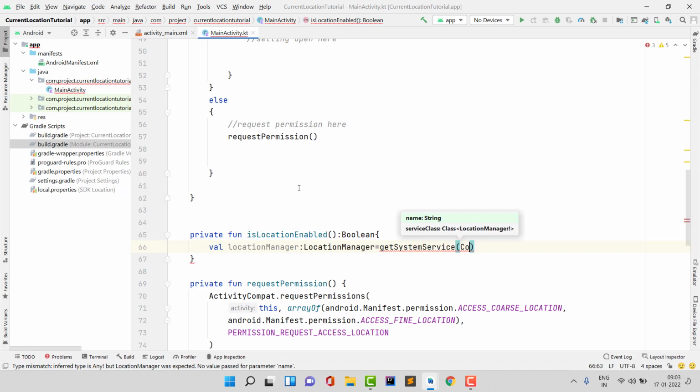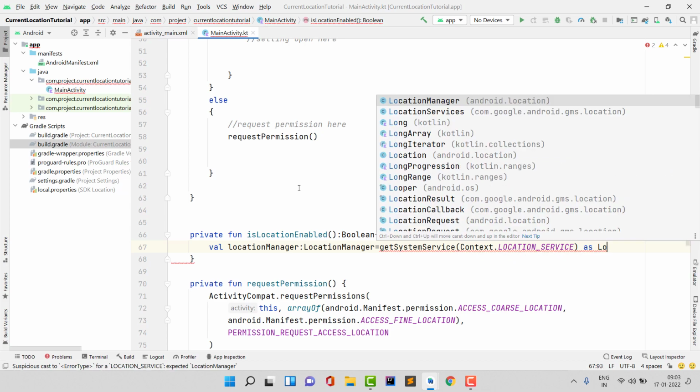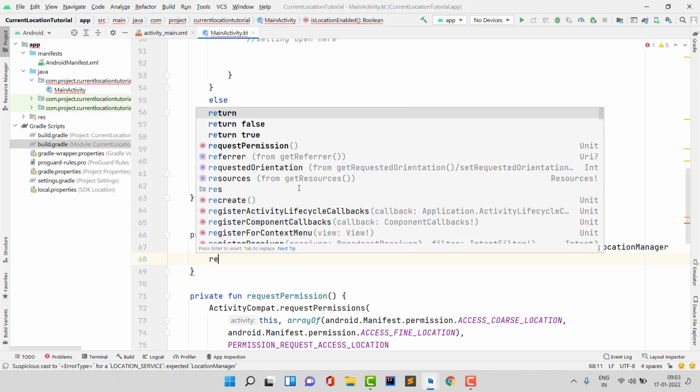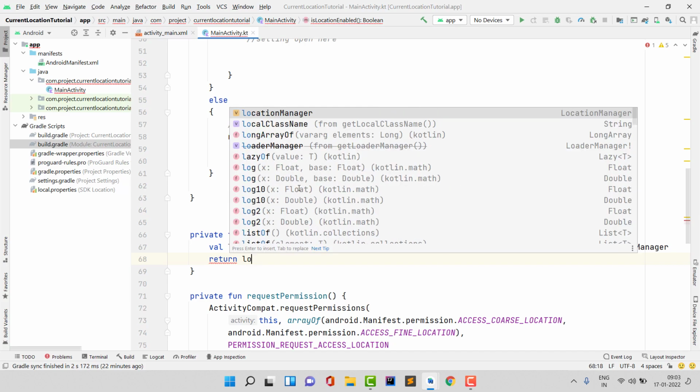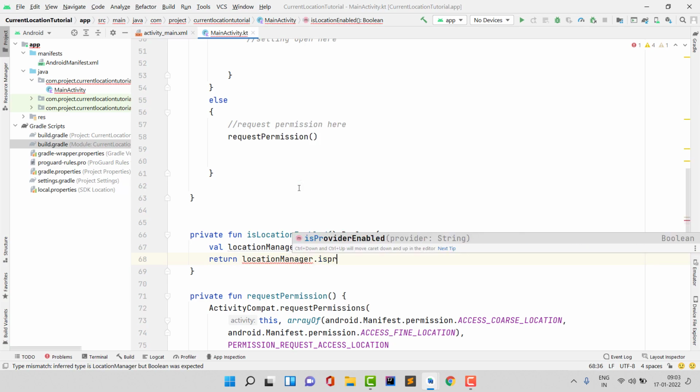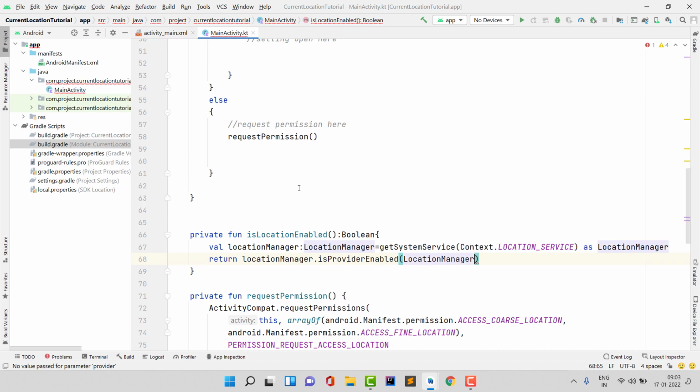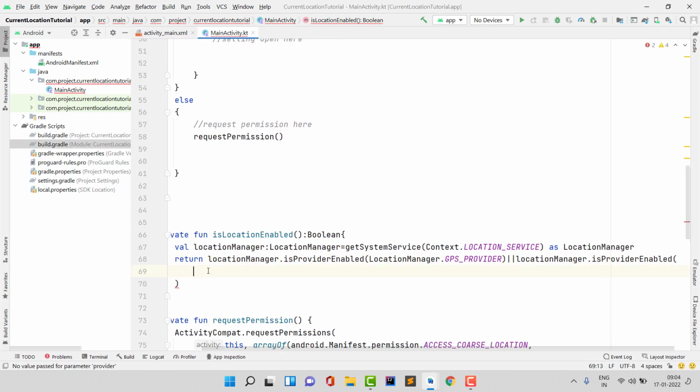and inside this the first thing we need to pass here is context. So context.LOCATION_SERVICE, and as LocationManager we need to typecast it, and it will return. So we can concatenate everything and return true or false inside this return statement. So return locationManager.isProviderEnabled(LocationManager.GPS_PROVIDER), whether GPS is enabled, or locationManager.isProviderEnabled, and inside this just type here LocationManager.NETWORK_PROVIDER.